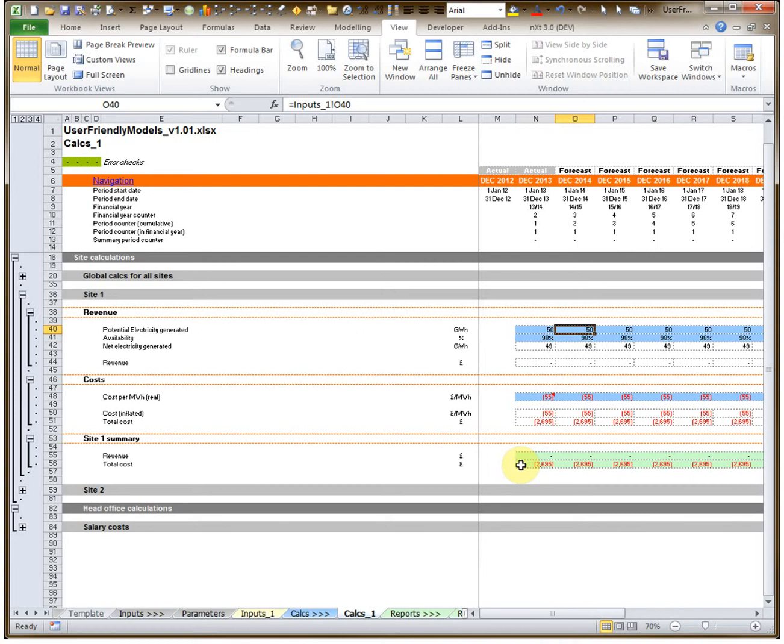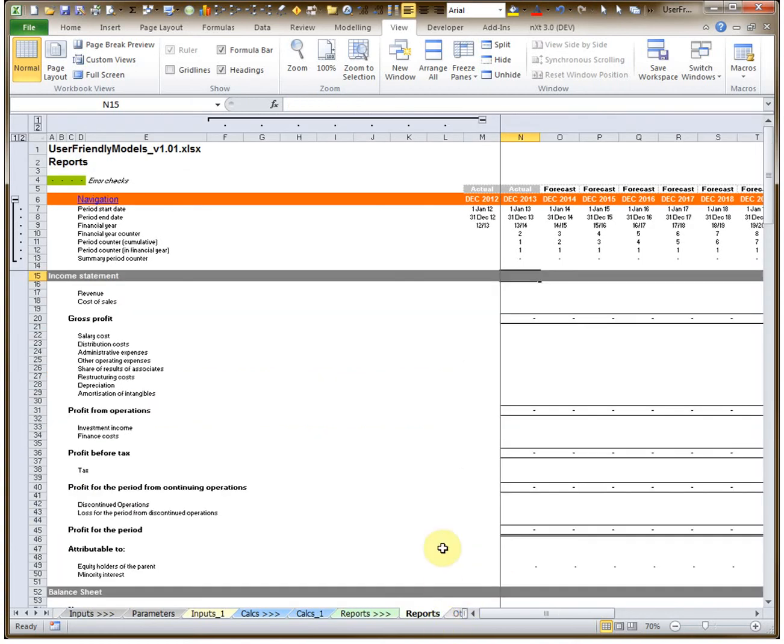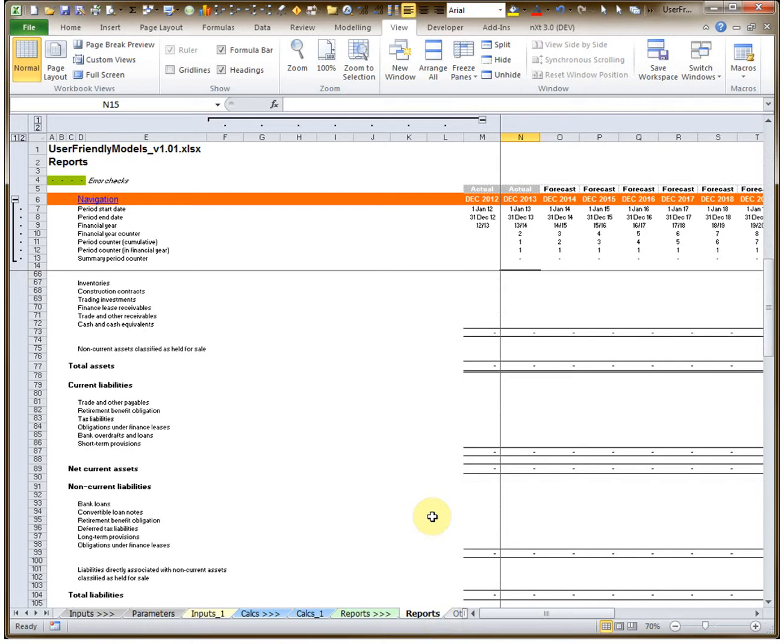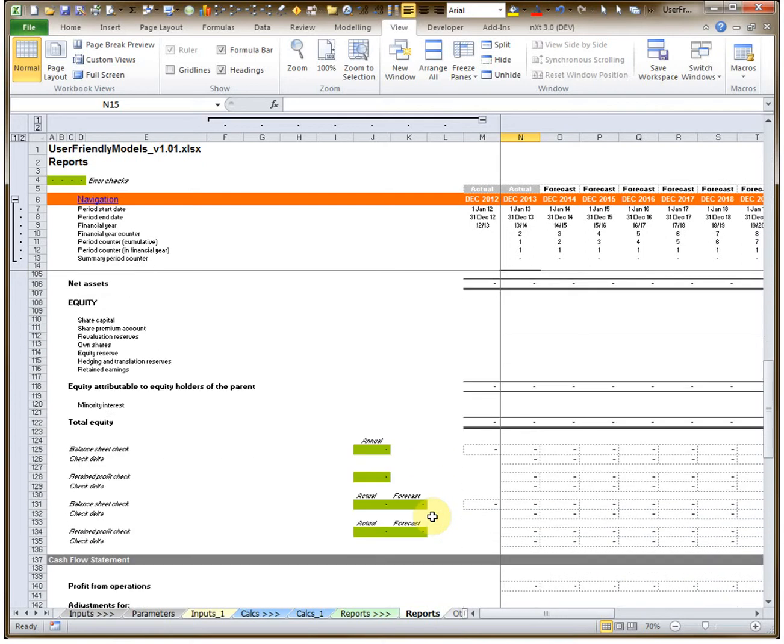There are a number of sections within a model where you can build in error checks. You know that something should reconcile, should equal the same number. A good example of this is if we just skip to the reports sheet. Now, although this isn't populated, the error cells are here. We've got error checks here to make sure that the balance sheet balances and reconciles with the profit and loss account and so on. And you can have these throughout your model just to check that numbers that should be equal are, or that numbers that total to 100% actually do so, and so on.